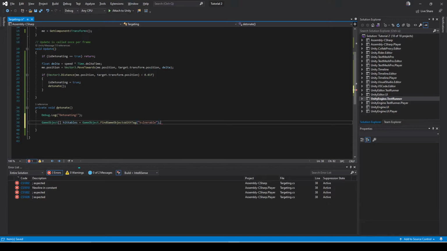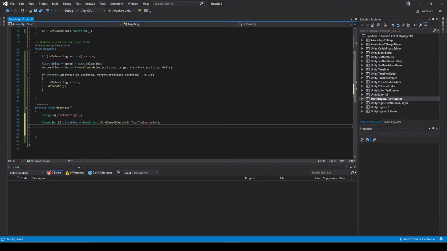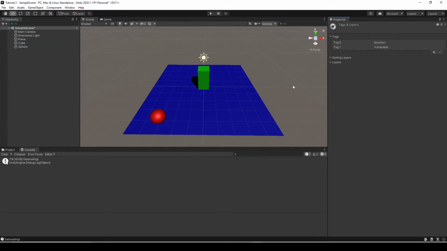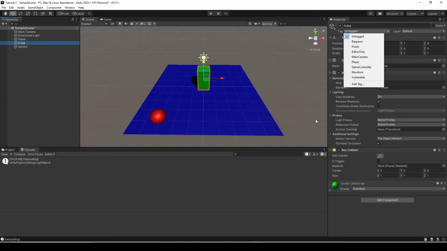So I have now an array of all the objects that have this tag, and I can add the tag to the cube by going here on target. I can choose one of these tags, but I already added this vulnerable tag before. Otherwise I can go here, add the tag, and just add a new tag. But I already did it, so I will just select the vulnerable tag for the cube. This means that this object will be vulnerable to the sphere.